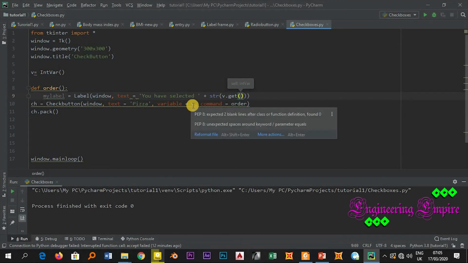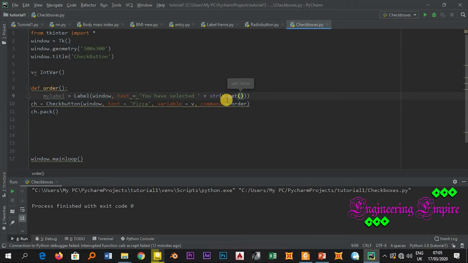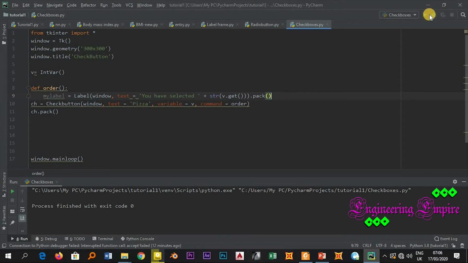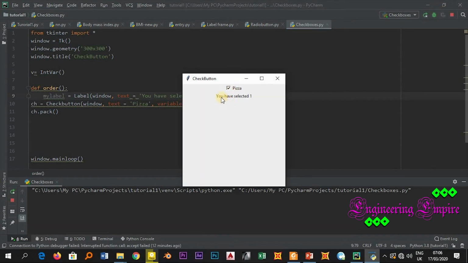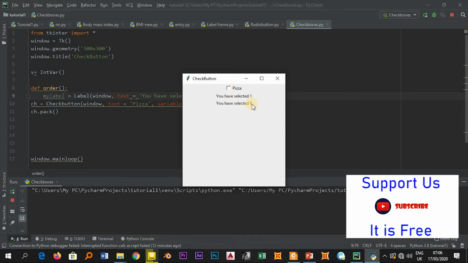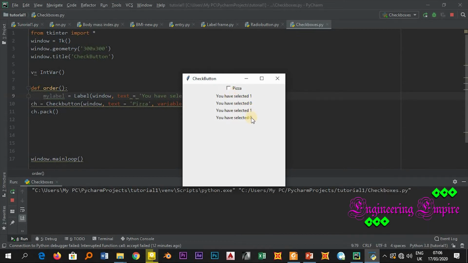If you checked it, v will be equal to 1. If you unchecked it, v will be equal to 0. So 0 will be inserted here. This number will be changed into a string; this integer will be changed into a string with this command here. So this will be appearing on the screen. Let me make it .pack. Now let me run it. Click, you have selected 1. Uncheck, you have selected 0, because we said when we check it, it will be equal to 1, and when we uncheck it, it becomes 0.